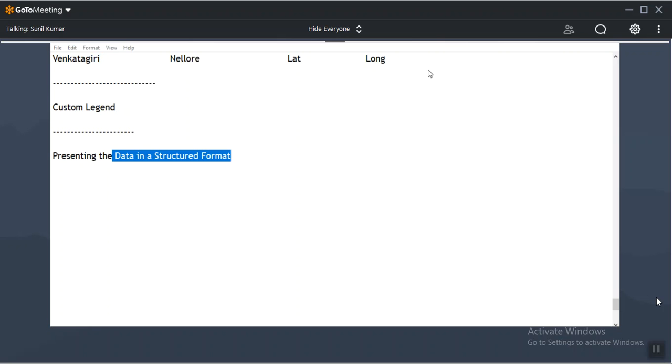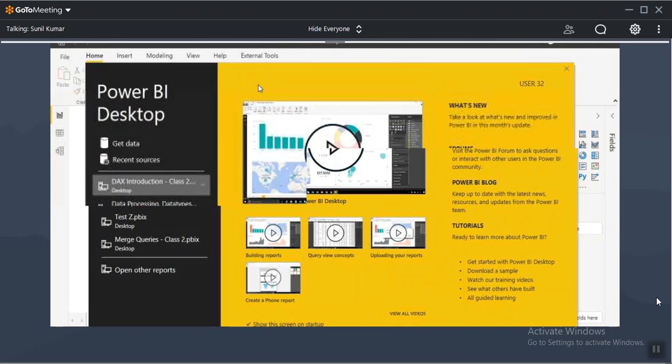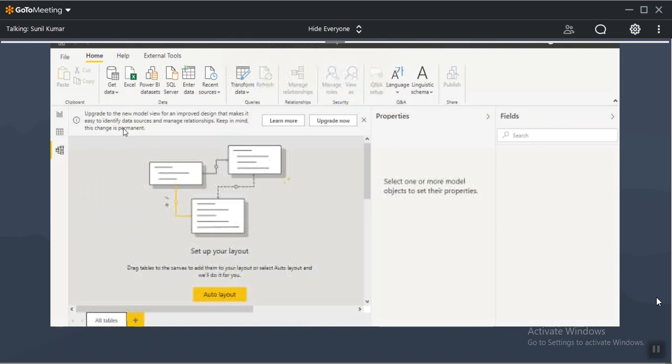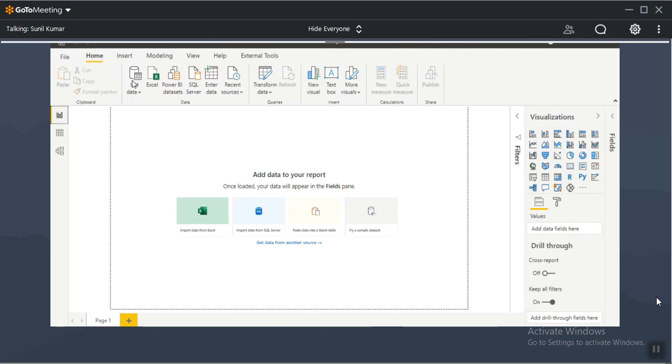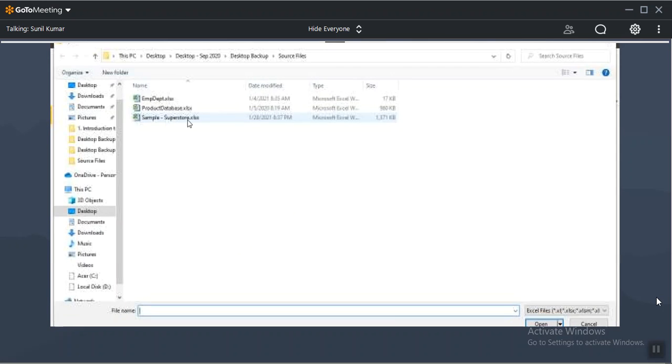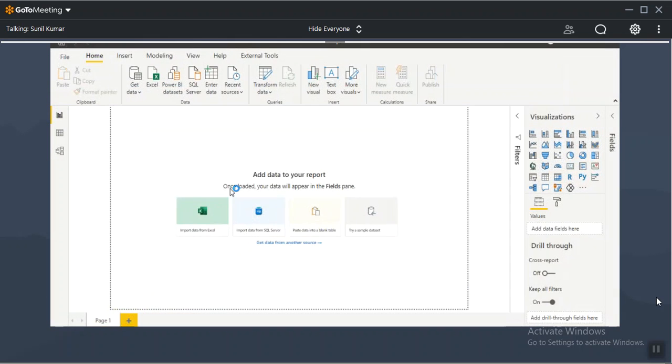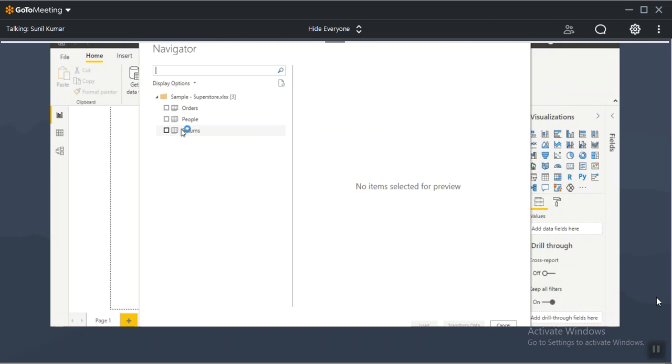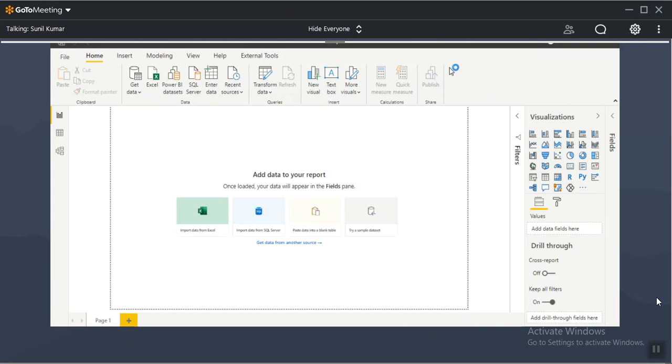Fine. So to present the data in the structured format, let's load the tables into Power BI. Get data, Excel, sample superstore, orders table, click on load.